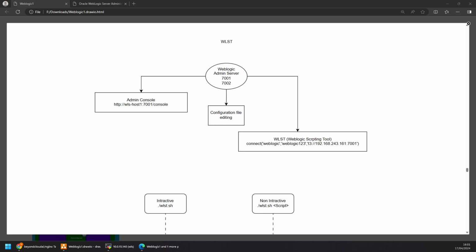In this video, we are going to talk about WLST. WLST is basically called a WebLogic Scripting Tool. What's the use of WLST? WLST is used for controlling your WebLogic administration server.